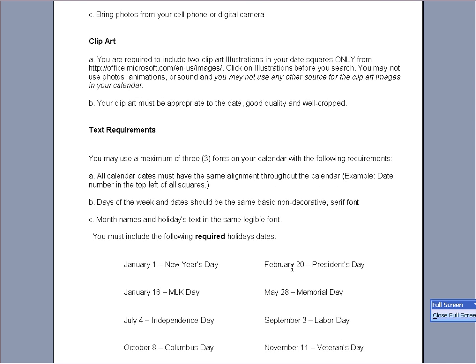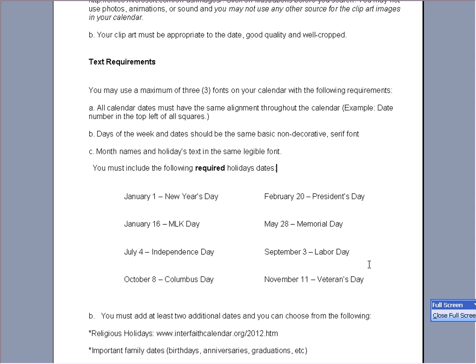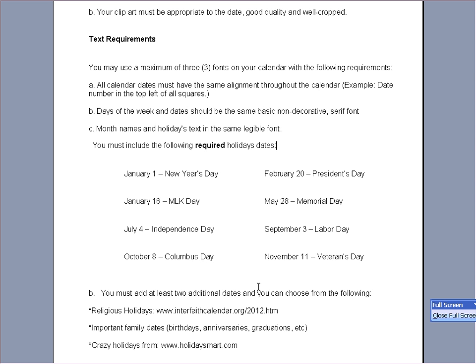And here are the required holidays that you must include in your calendar. In January, you'll need to include New Year's Day. In January also, MLK Day. In February, President's Day, and so on. You must include these holidays on your calendar pages. They are required, and we will look for those when we grade, and they are noted to be required on the rubric.